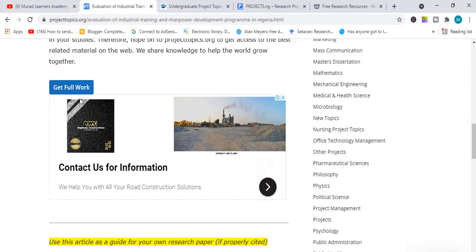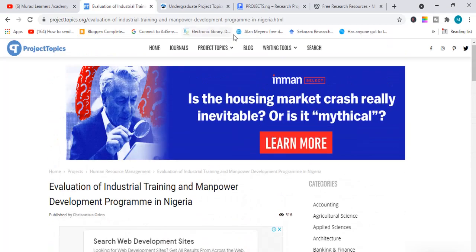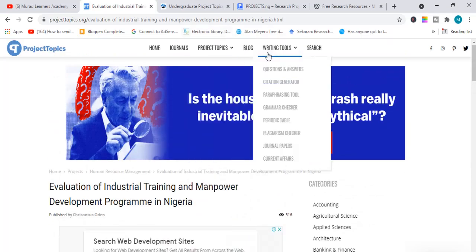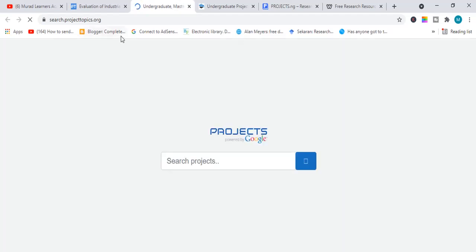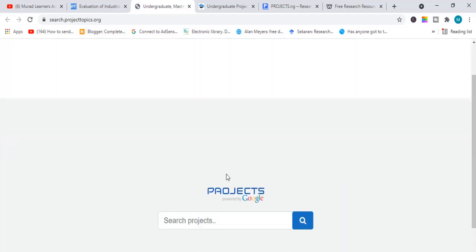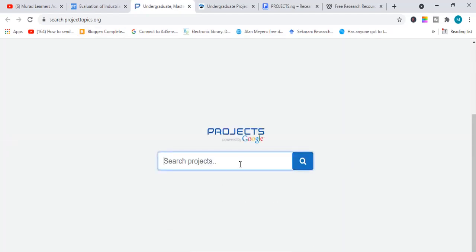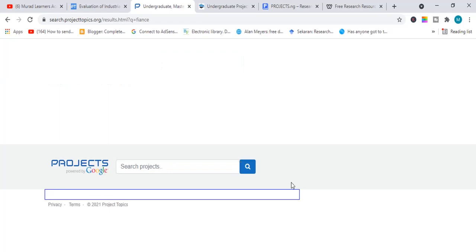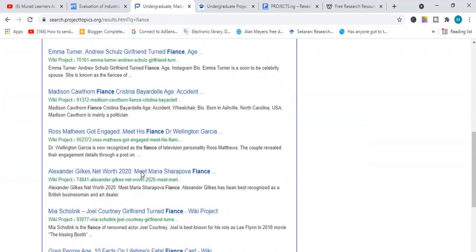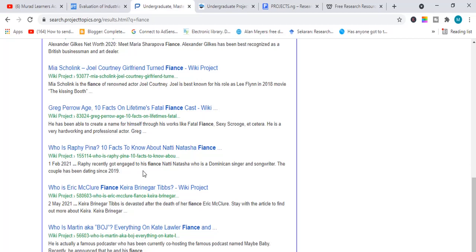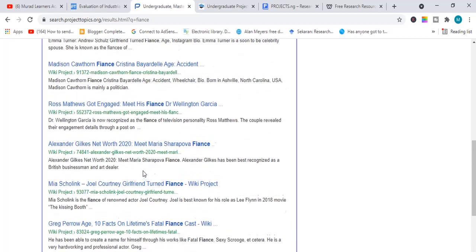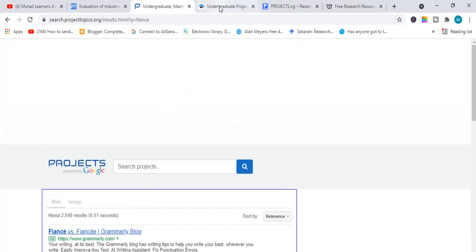On this website you can find blogs, writing tools, and you can even search topics as well. So it's a very good website. If you are a researcher or a student looking to search some projects, you can also search here. For example, I will search finance. I will press enter and it will show me topics related to finance. It will show me the project files related to finance which I can download easily.